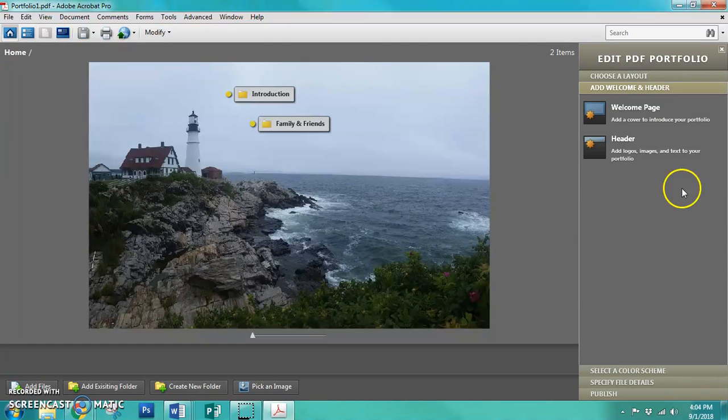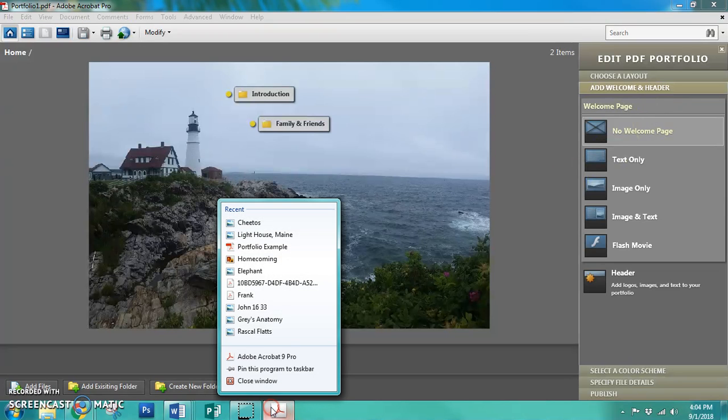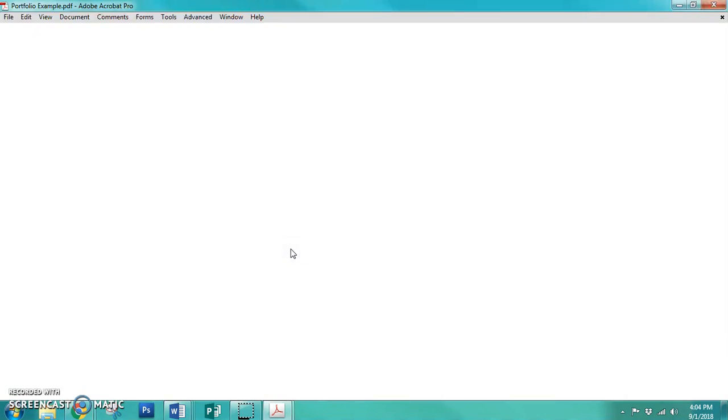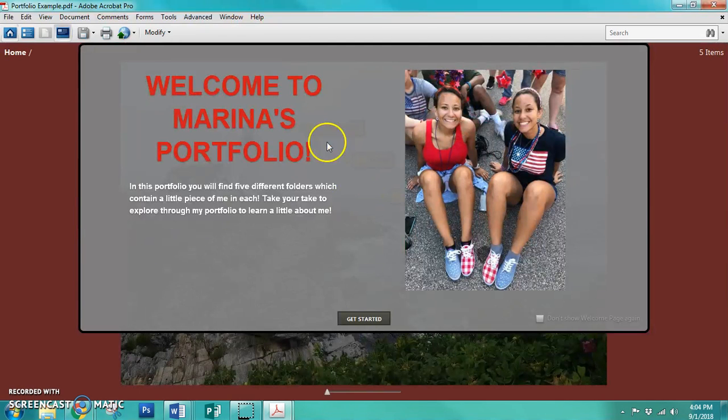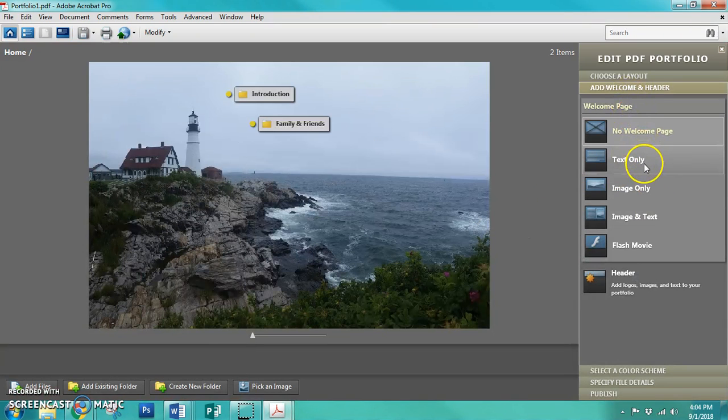When you go down to add a header, or welcome and a header, you are required to have a welcome statement. So you can choose to have it going across the entire time, or you can choose to do the welcome. When I first opened mine, it popped up with a welcome statement. So here's my welcome statement. It welcomes you into my portfolio, what you're going to find, and to go ahead and explore. So we're going to click go ahead and get started, and that's where my folders are. Okay, so there's your welcome statement. You can choose which way you want to go with that.